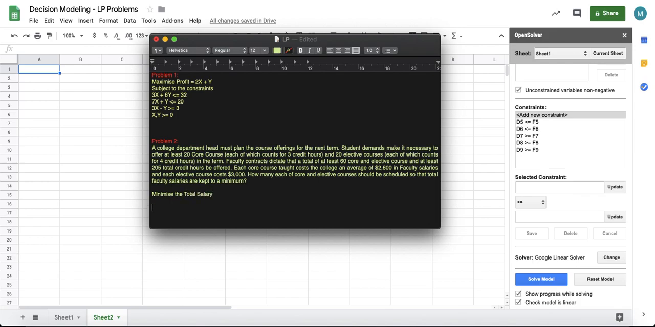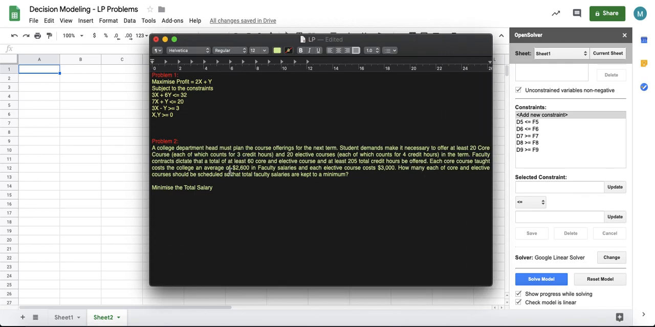Now let's first write down the equations. So my objective function is to minimize the salary. Okay. Now what is the total salary? So let's suppose C denotes the total number of core courses and E denotes the total number of elective courses.